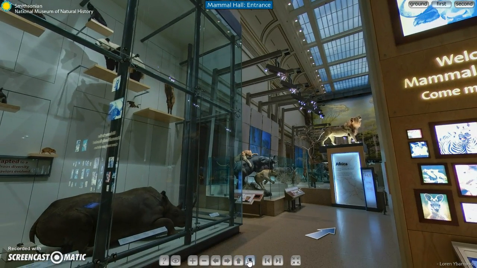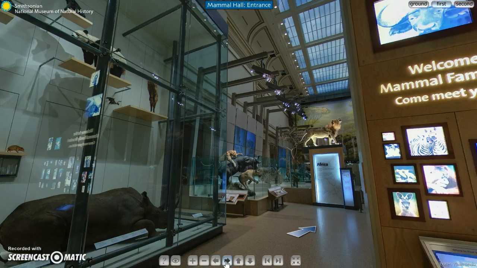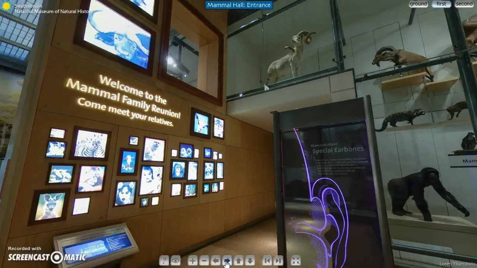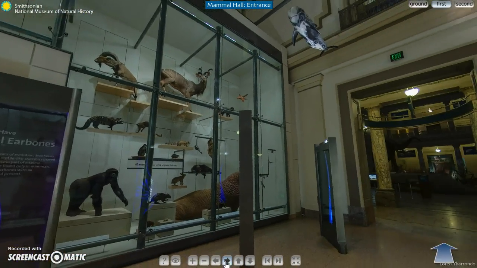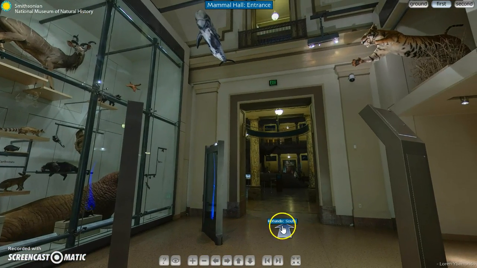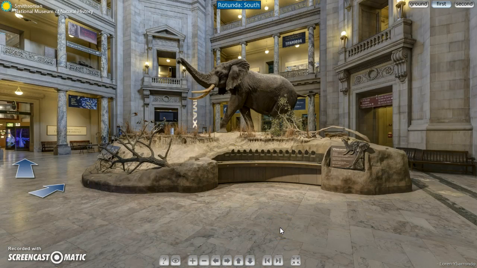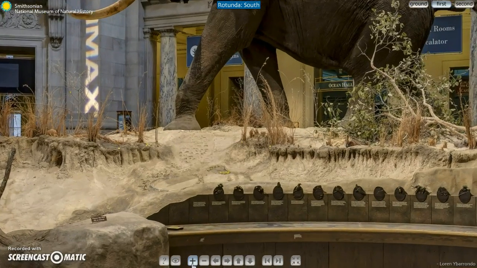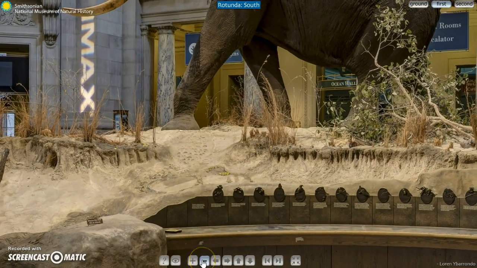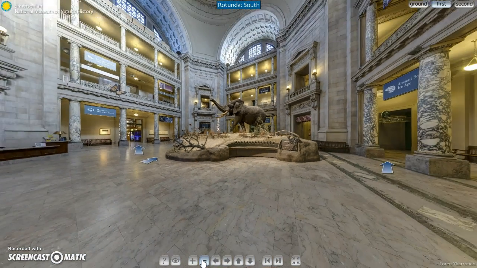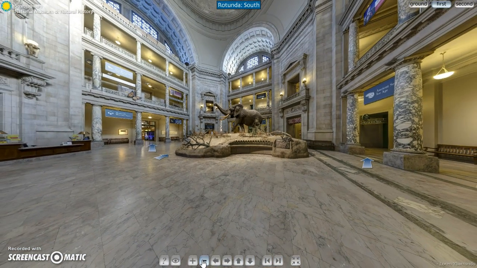And I want to go back to the rotunda, so what I'm going to do is press this arrow key so that my gaze is reverted back, and then I'll press this hotspot button to go back. Another feature is the zoom in and zoom out. The plus sign zooms you in as far as you want, and the minus sign reverts you out as far as you want, within reason.